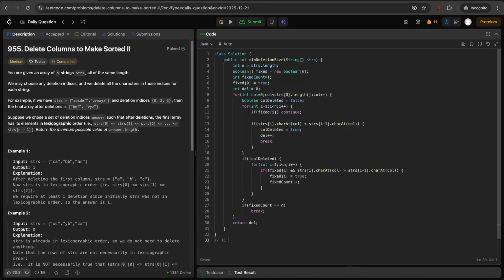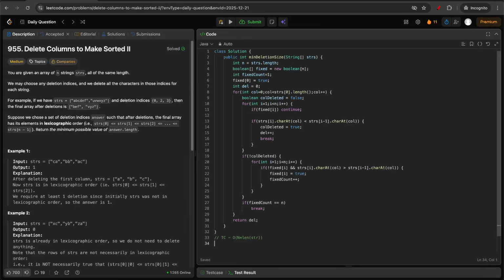So for the time complexity, here we are iterating on the column length, which will be equal to the string length. And inside that, we are iterating on the number of strings, it's order of n. And here also, we are iterating on the number of strings. So total complexity will be order of n into length of the string. Coming to the space complexity, sorry, it's not constant, it is order of n because we are declaring a boolean array of size n. So space will be order of n.